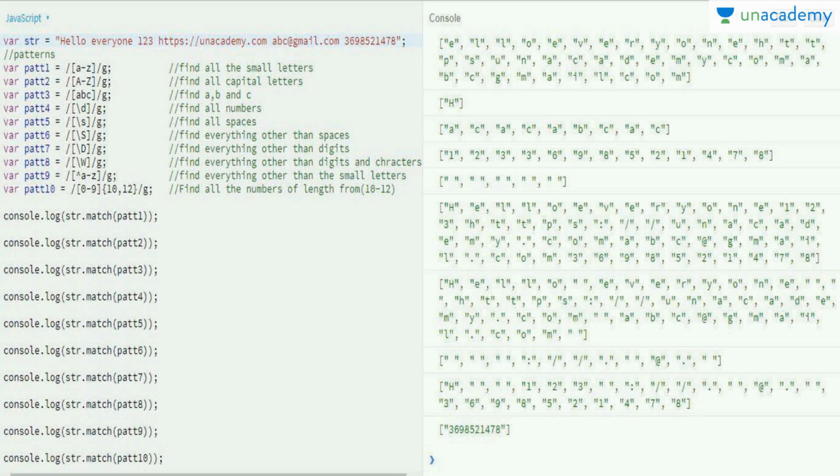Now comes the small \s. Small \s stands for space bar, like how many spaces are there in that string. We can calculate the number of spaces, or we can also print those spaces as I have printed. Then comes the capital S. Capital S stands for everything other than spaces. So I have to print every special character, small case, capital letters and the digits. I don't have to print the spaces.